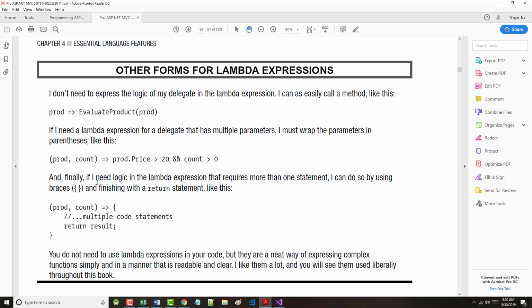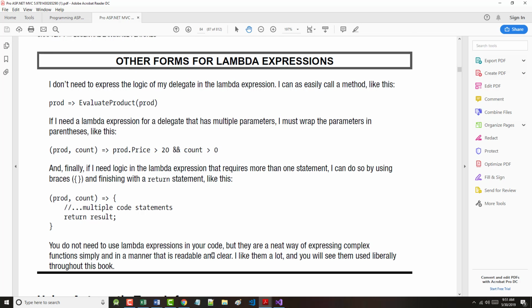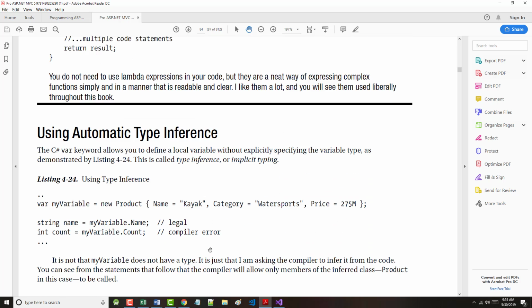And finally, if I need logic in the lambda that requires more than one statement, I can do so by using curly braces. You do not need to use lambda expressions in code, but they are a way of, for lack of better words, taking and compressing complex functions into a way that's much more readable and much clearer. The author will use them throughout the book.